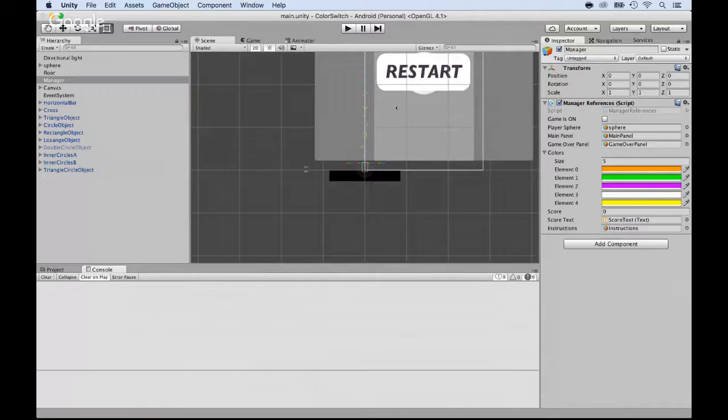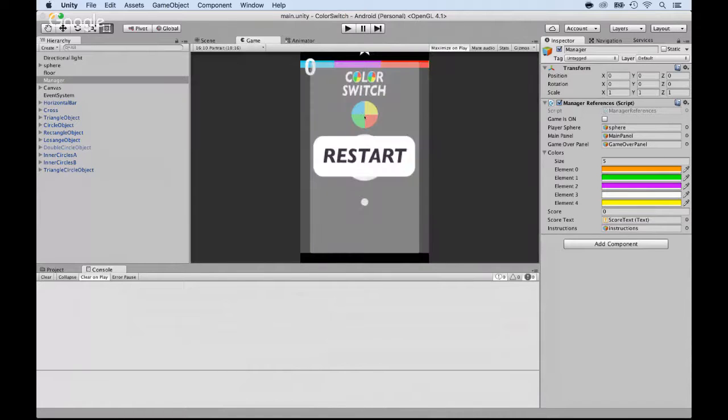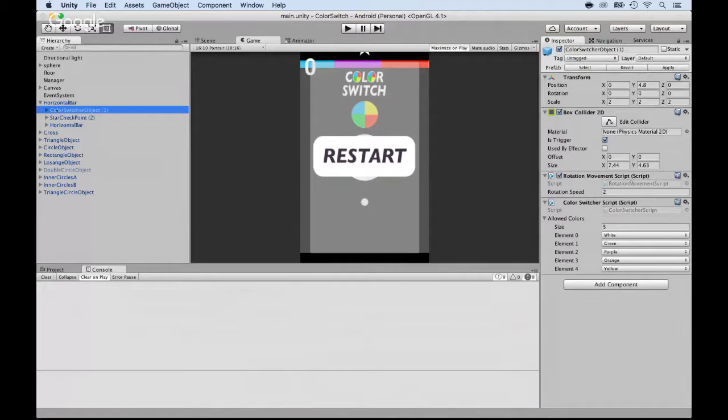And as you can see, you guys remember in the game, these are not the right colors. So I need to change the color switcher component. And I can just go inside of the game and select each of these objects and change the color switcher. So I see the color switcher object here. And the allowed colors are white, green, purple, orange, and yellow. That's good. But the colors that are shown on this object are wrong.